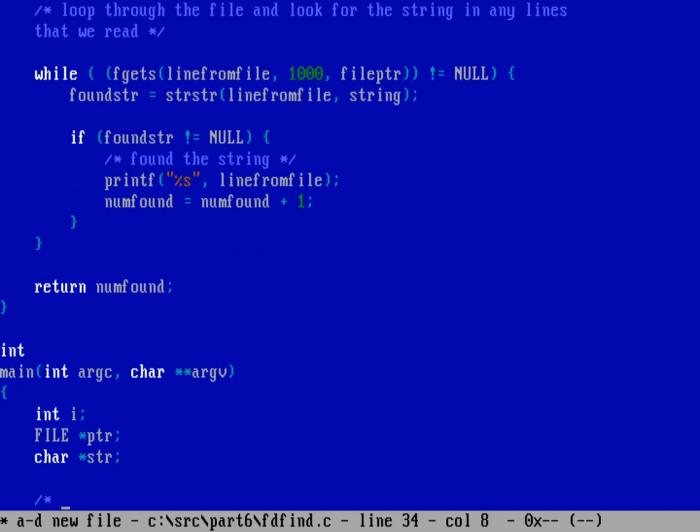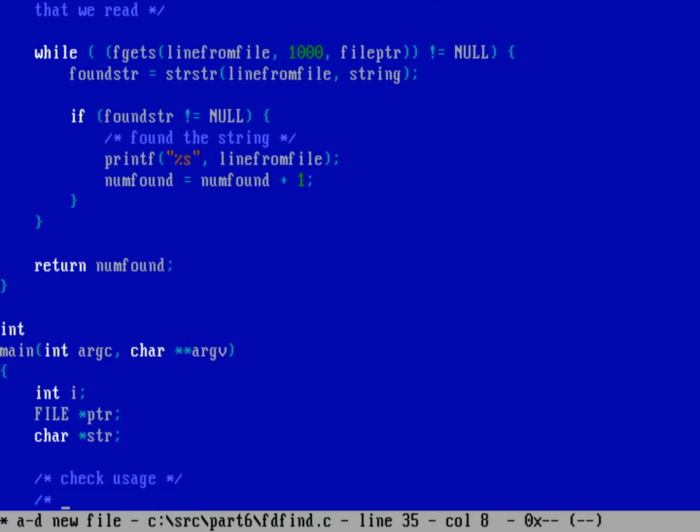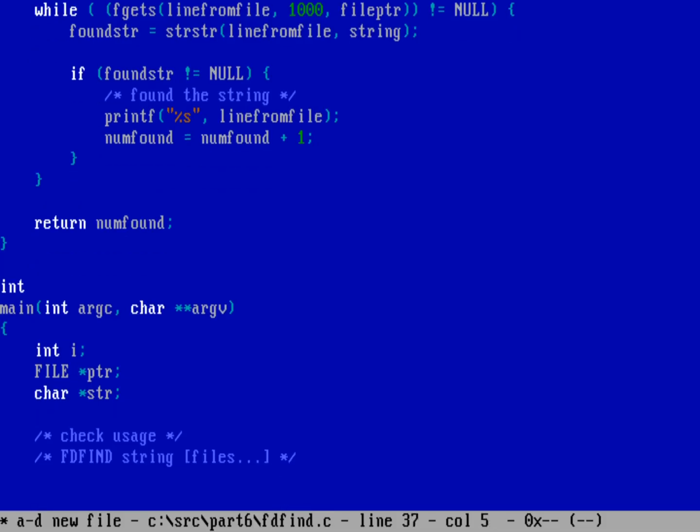All right, so let's check my usage. The usage should look like fdfind, and then a string, and then possibly one or more files, right? That's what my command line should look like. And reminding ourselves, if it was just fdfind, argc is going to be 1. And if you gave me fdfind with a string, because I need to know the string, argc will be 2.